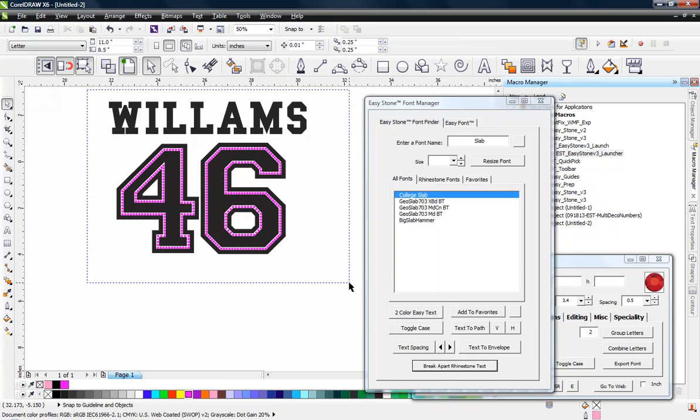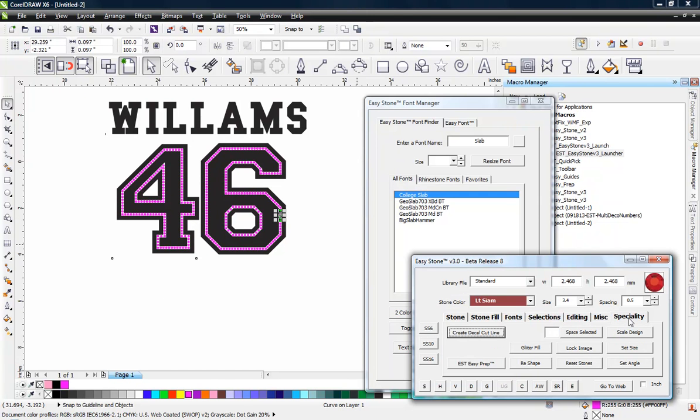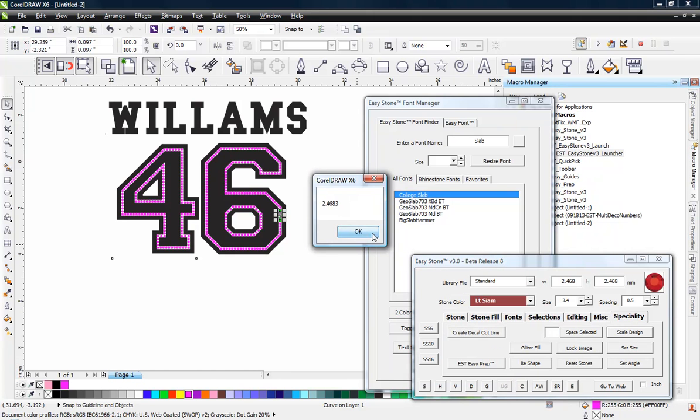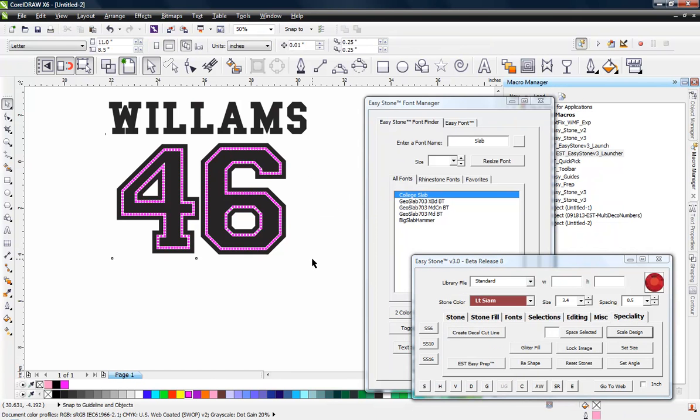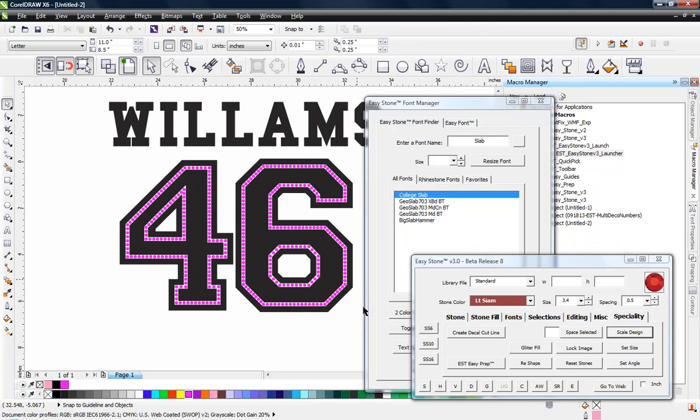Alright, now once we've done that, the next step then is to select one stone, come over to the Specialty tab here inside EasyStone, and right-click on Scale Design. And what that does is it tells EasyStone what size stone that currently is, and then we can select our entire design. We've already specified SS10 stones, so when I hit Scale Design, it's telling EasyStone to scale the current stone size to the new stone size. Alright, so now that's taken care of, and now we can select our whole design.